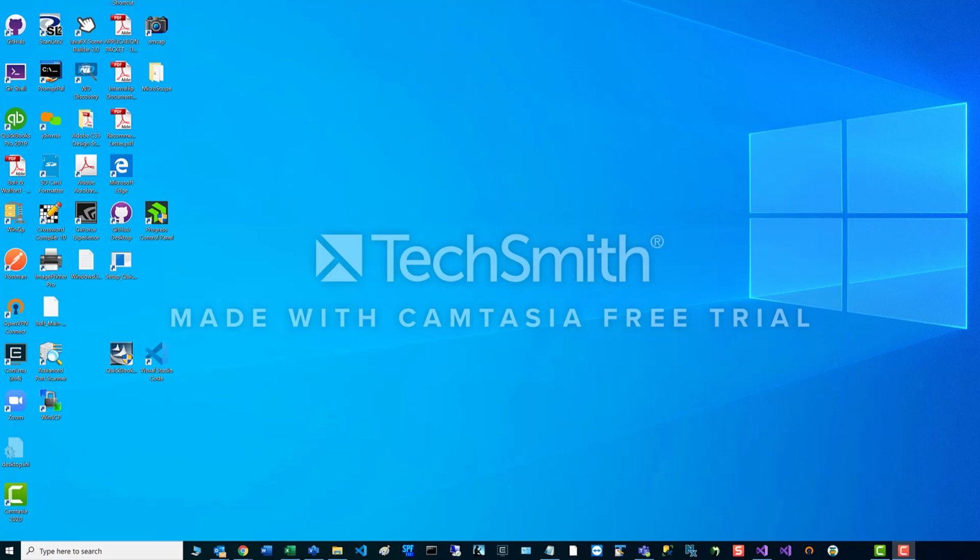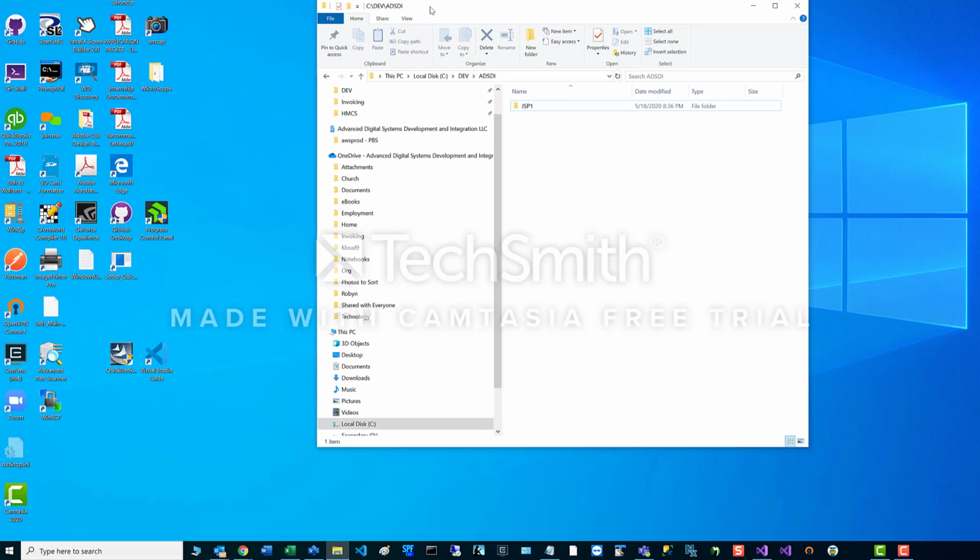In this video, I'm going to show you how to clone the JSP1 repository from Azure DevOps Online to your C drive. So just to show you again the location that we'll be cloning it to. Under C, under the dev folder, ADSDI company folder, we're going to have an empty JSP1 folder. That's going to be our destination.